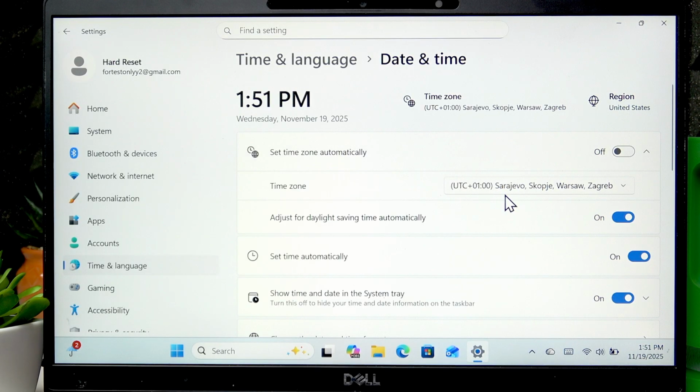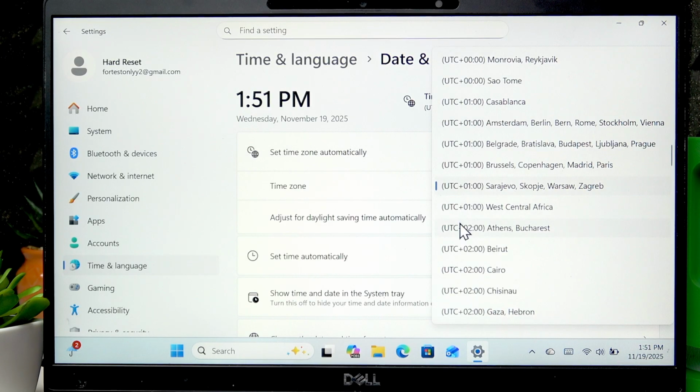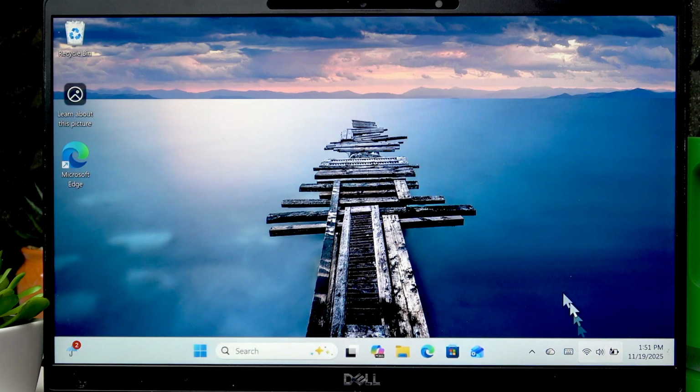And you can also change the time zone right here by expanding this list and selecting a different value, a different time zone. And so that's basically it.